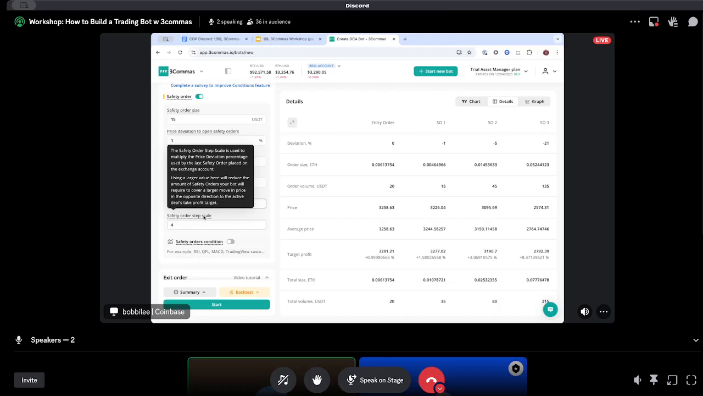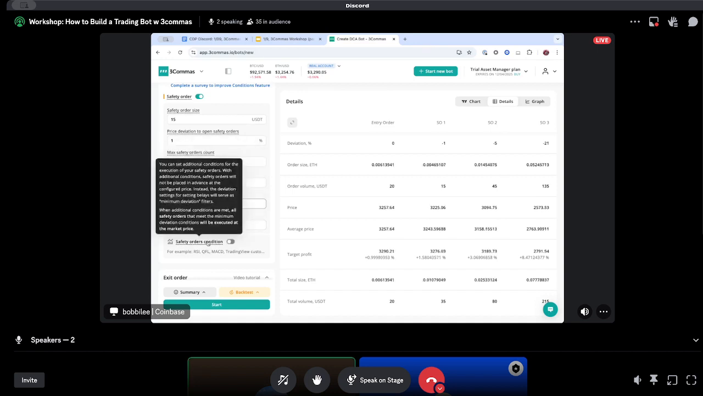What is again interesting here is that for safety orders, you again have conditions. They're the same as for the base order, so we will not go over them. But it makes your trading more complex, meaning you can create a strategy where you enter not because you feel it's the right time, but because the indicators tell you to enter here.